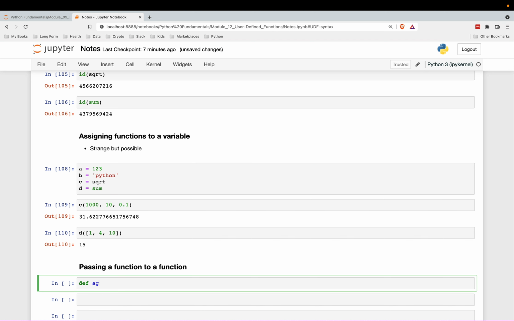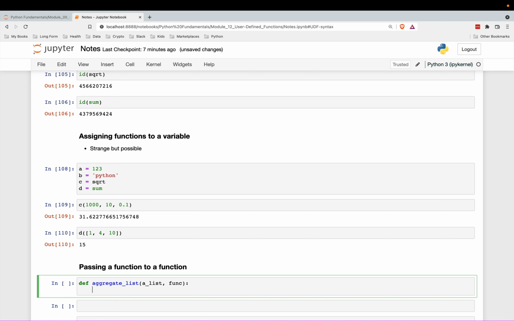So let's say we have some function we're going to call aggregate_list, and it's going to take in a list. We'll just use the variable name a_list, and then some function to aggregate. So what we're going to do here is use this function. So this is going to be a function, and I'm going to use its new name now, whatever is passed in over here, and I will pass in the list over here. So this will be a list, and this will be a function. So you can think of it like, okay, the func could be sum, the list could be any list of integers, and it will just return the sum of that list.